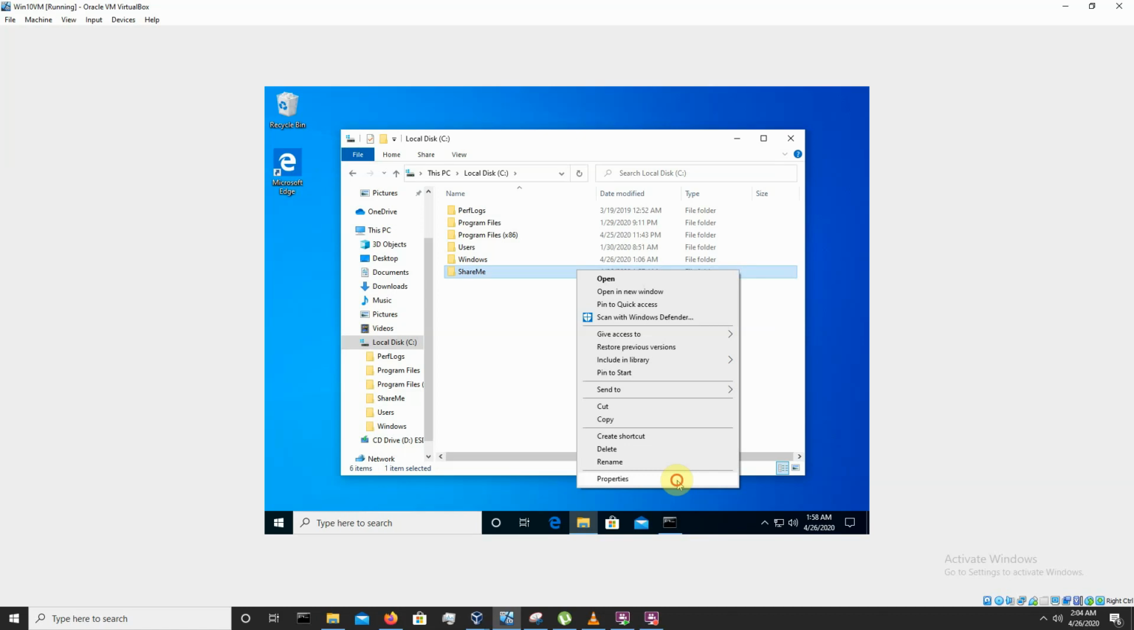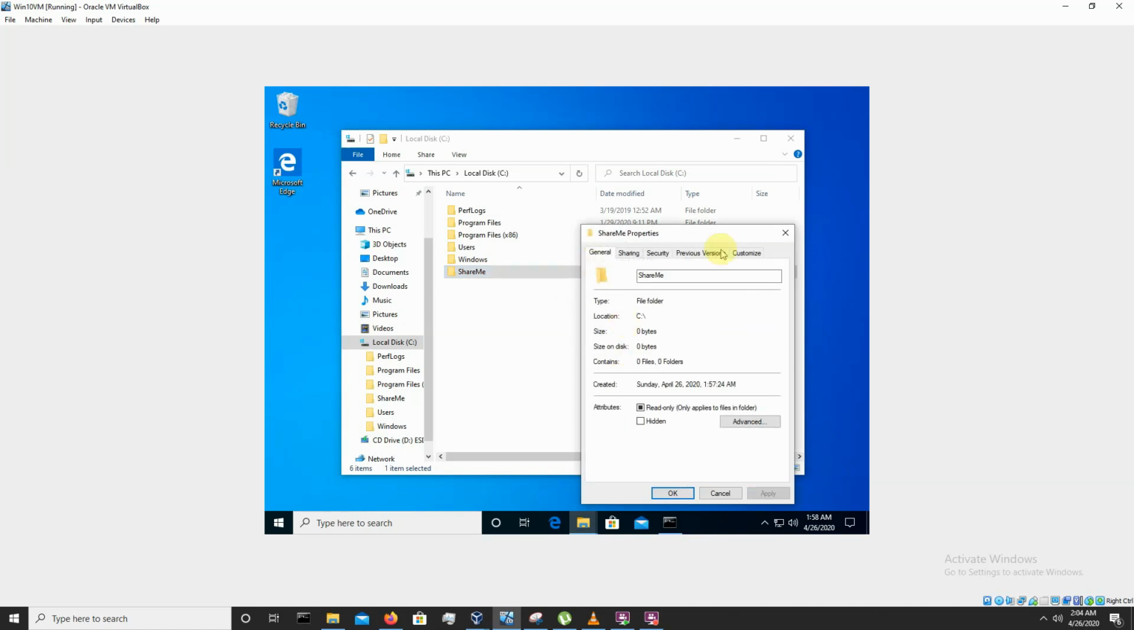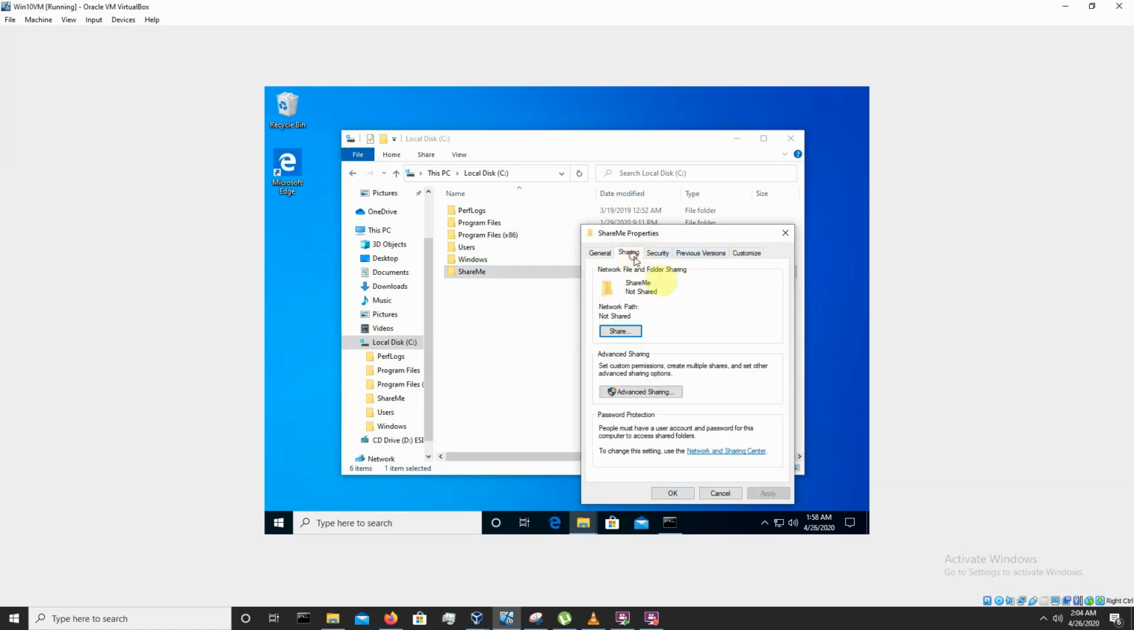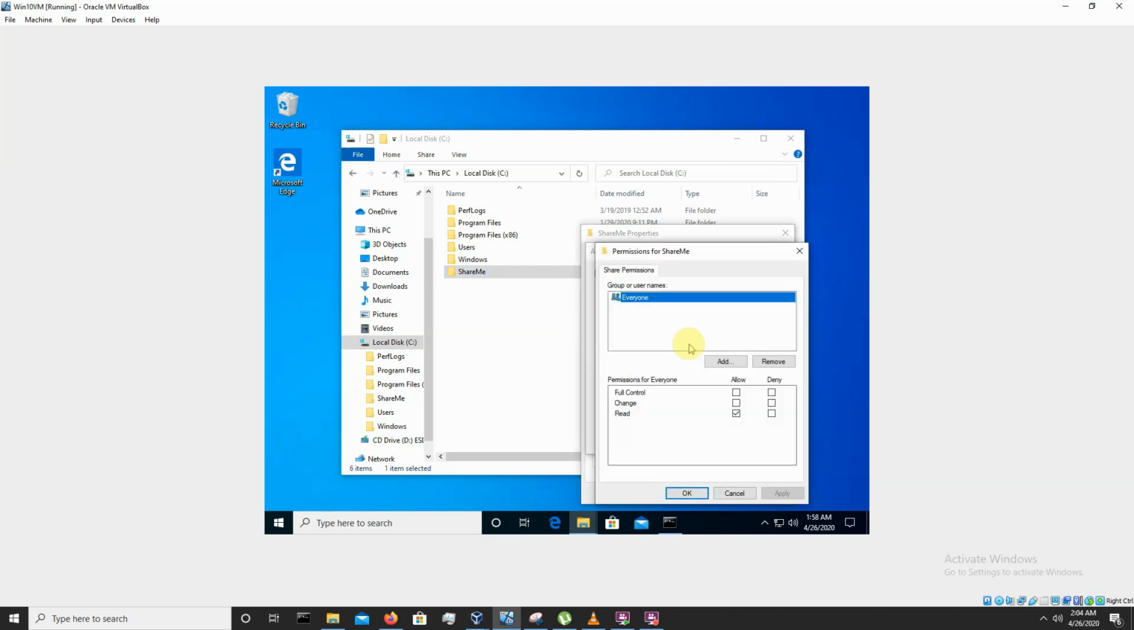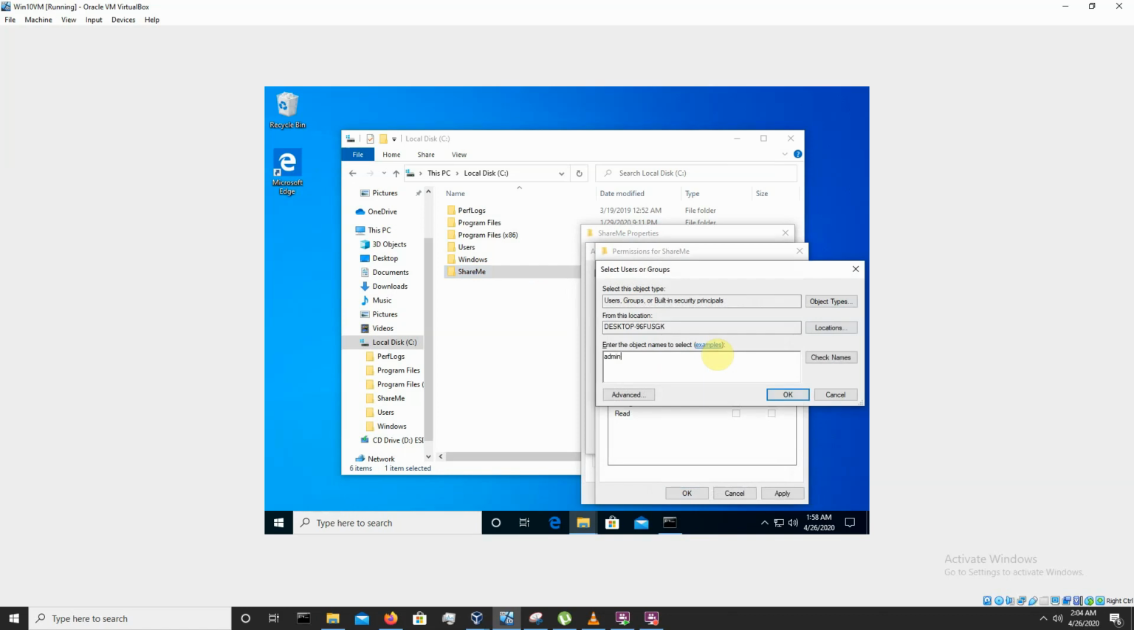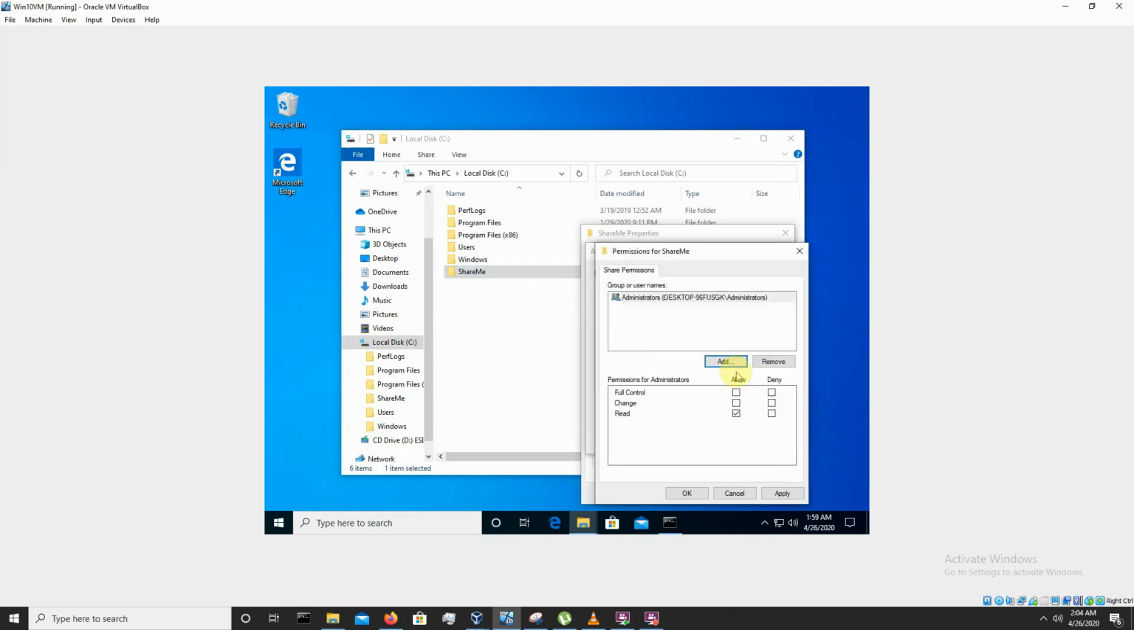So first we go to properties. I obviously created this directory for this purpose. We go to advanced sharing, share this folder. We go to permissions. Now we can see by default that everybody has read permission, and that's the only permission allowed. So we're going to remove that and add the administrators group, just so we can see a couple different ways that we would go about this.